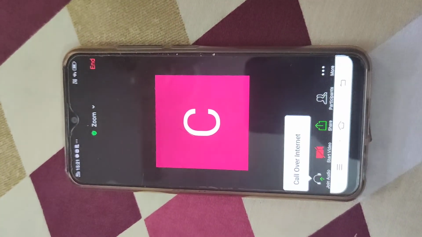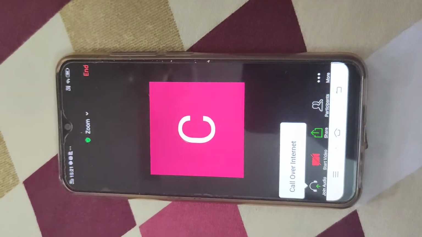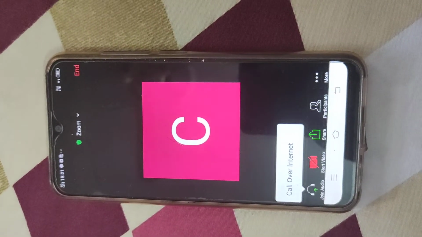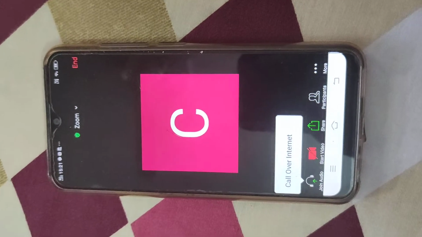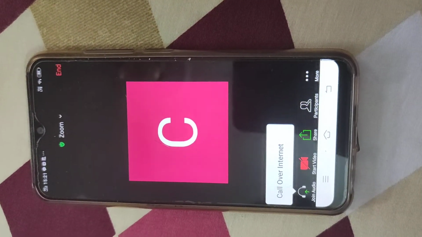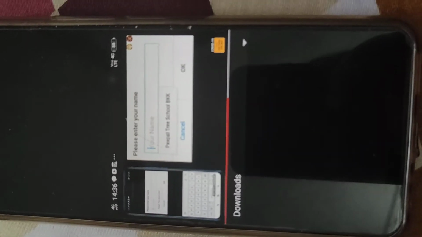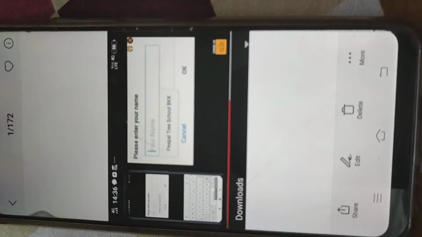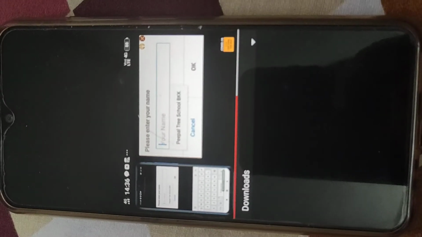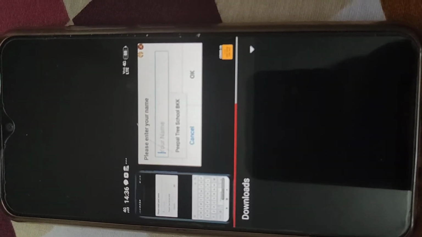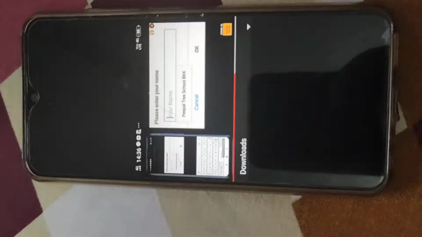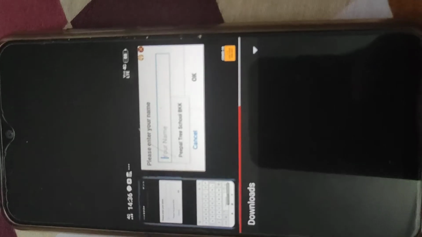Clear? Now children, one thing you have to keep in mind: once you enter the class, you have to enter with your name and your class so that the teacher can easily identify which class you belong to. This kind of screen will appear on your mobile phone or desktop. Enter your name and your respective class, then click on the OK button. If the teacher is already available for the class, she will allow you to be admitted. But if the teacher is not available, you have to wait in the waiting room until she allows you into the class.